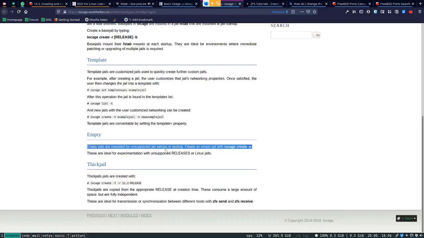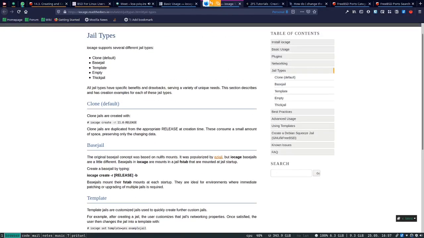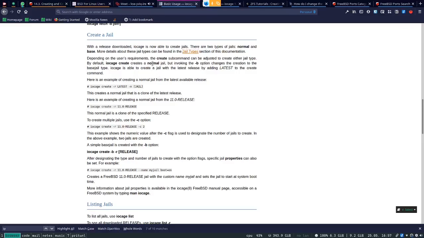Template jails are unsupported, only for experimentation. Thick jails copy the release every time on creation. I guess base is good enough for us. Normal is good enough. We don't need base, just a normal jail. This should be good enough for us. So if we don't give the hyphen B flag, by default it creates a normal jail.